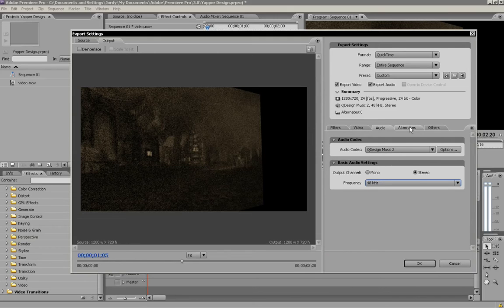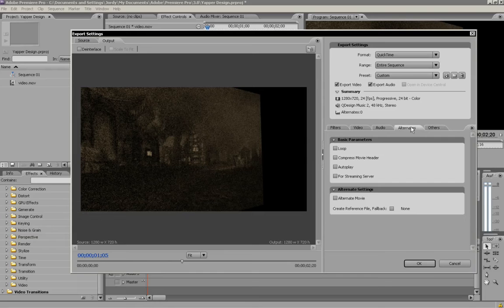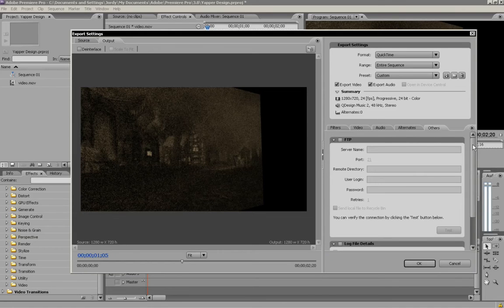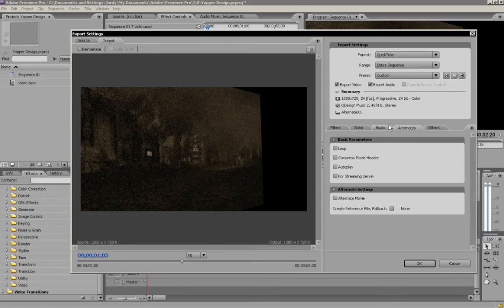Okay, well, that's it. You've got more tabs like Alternates, if you want to loop it or autoplay it, stuff like that. With loop, I mean if the video is done playing, it just starts again. With autoplay, it means if you open up the video, it starts playing immediately. Then you've got some other options for uploading your video, like FTP and whatever. But that's up to you if you really want to use that. I've never used those things before. If you want to use them, you just need to test it yourself.